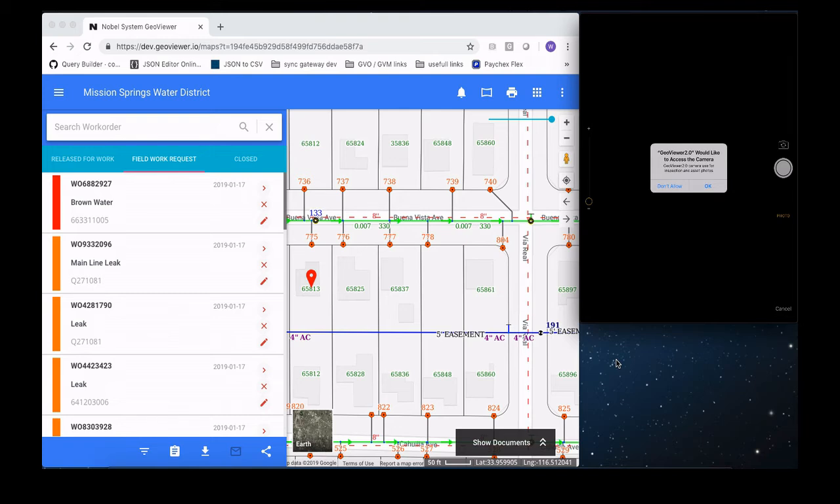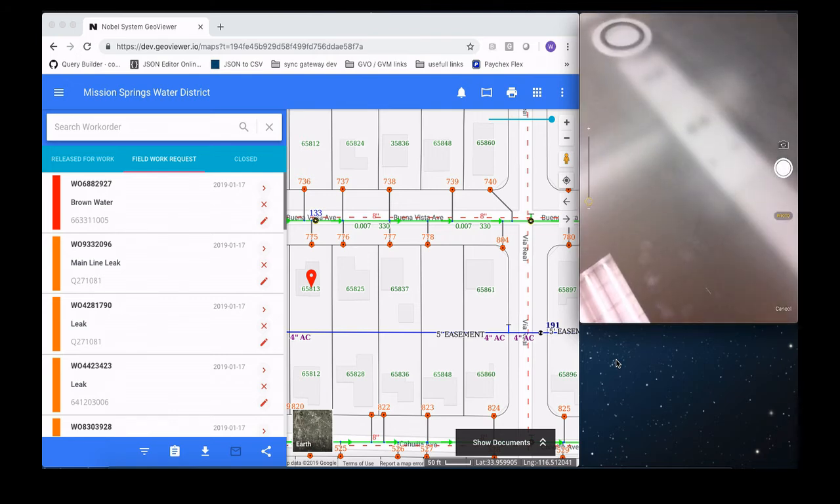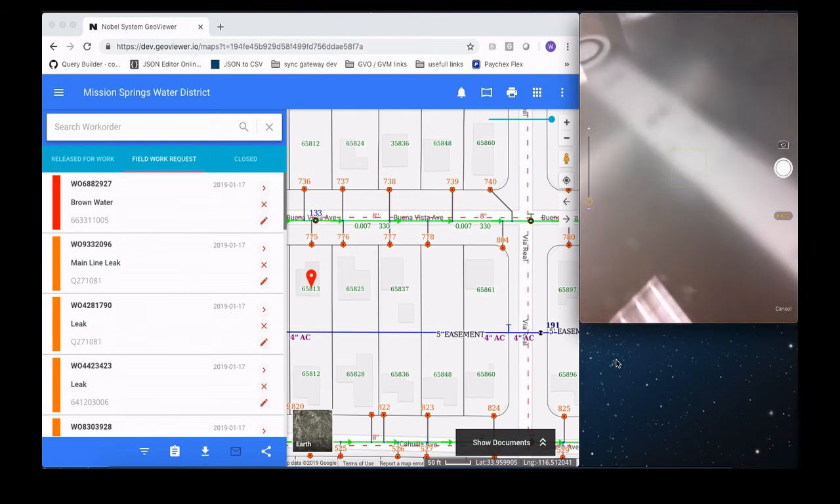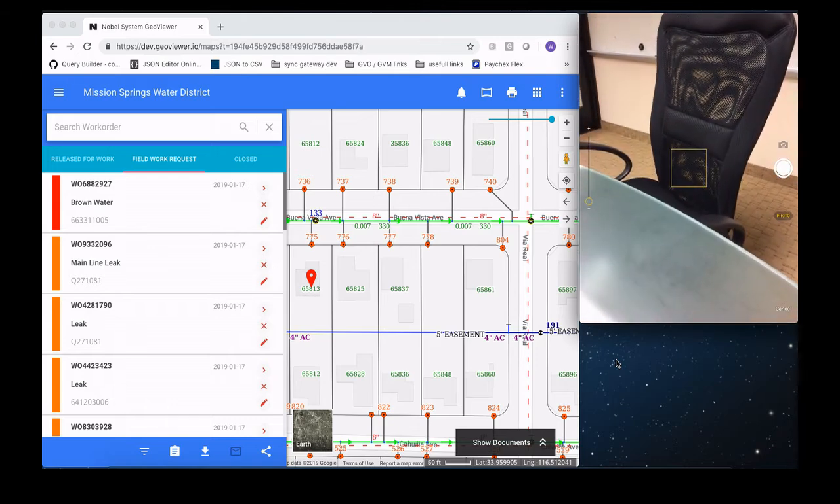If it's the first time a photo is being taken, you'll get this pop-up that our application is trying to get access to your camera. Simply hit OK. From here, it will try and take a video or a photo of whatever it is that you're currently looking at. I'm going to go ahead and just make it take a picture of this chair right here.